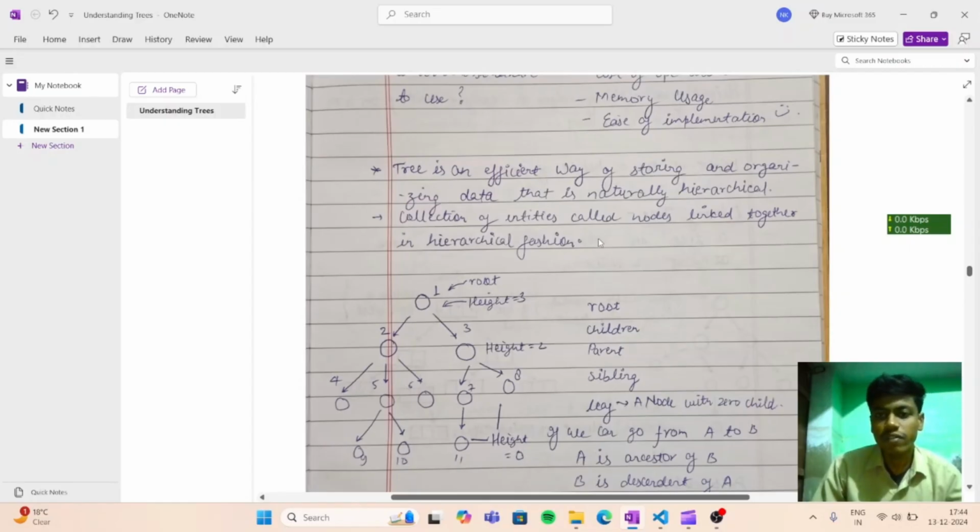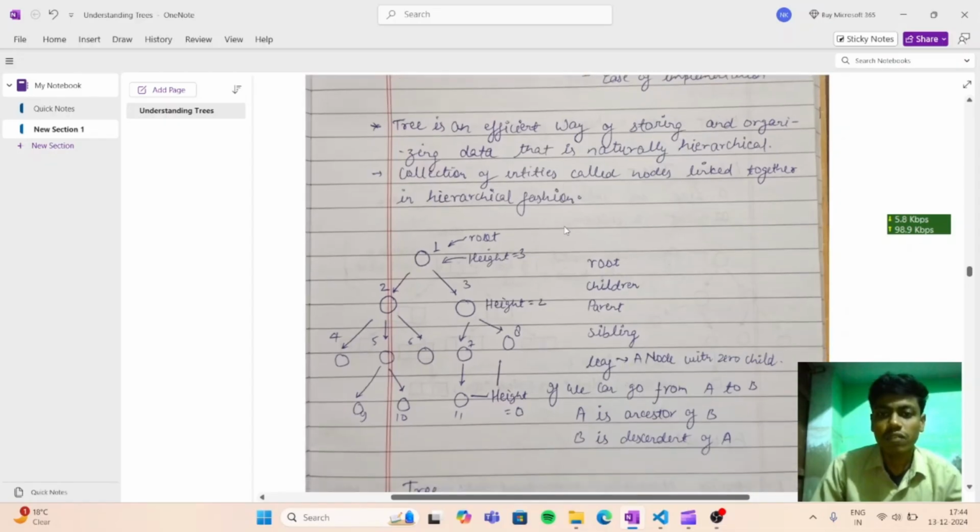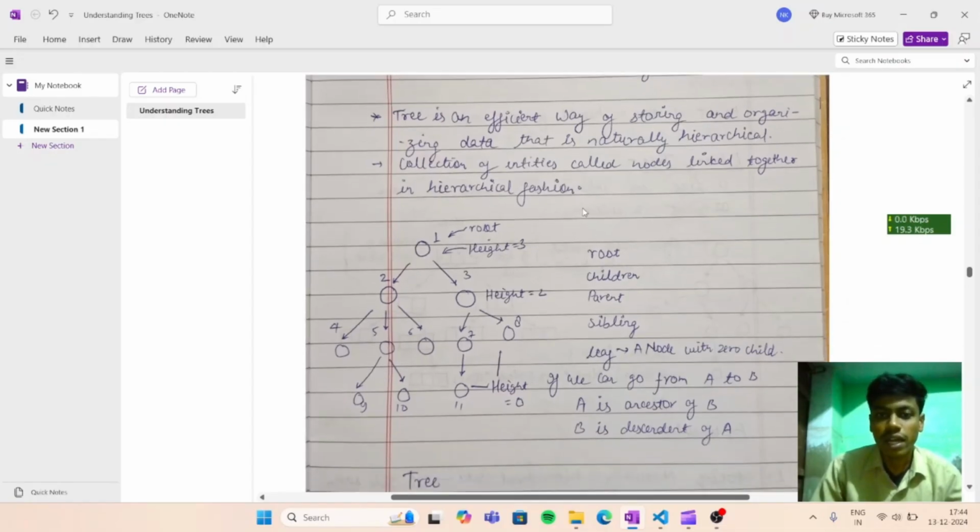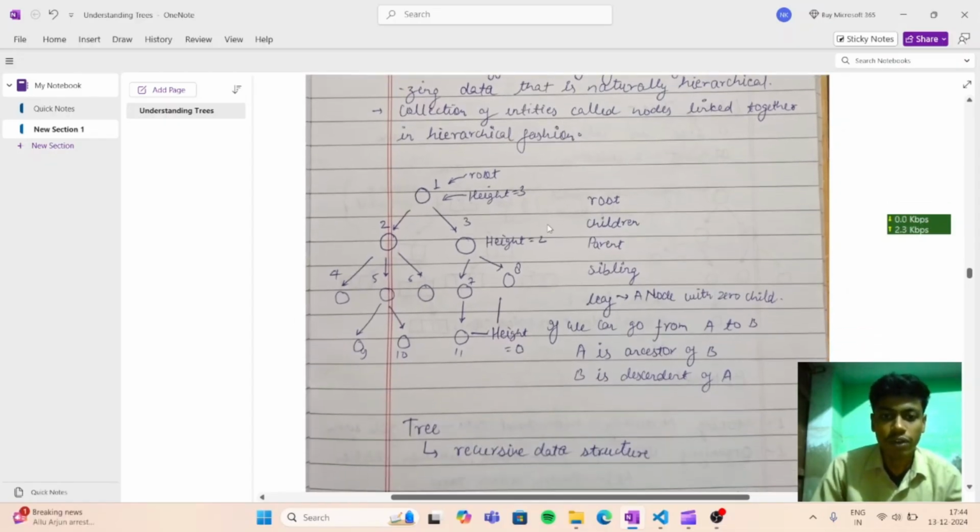A tree is an efficient way of storing and organizing data that is naturally hierarchical. It is a collection of entities called nodes linked together in a hierarchical fashion. Here is the diagram of a tree. The circles represent the nodes and the arrows represent the edges. Node 1 is called the root, the node which does not have any parent. Children: any node which has a parent is called a child node. Parent node: any node which has some child is called a parent node.